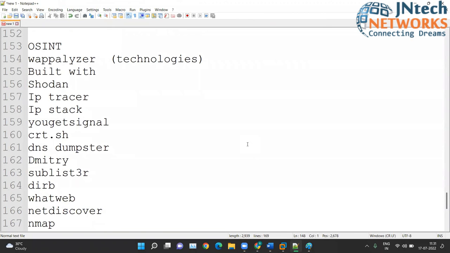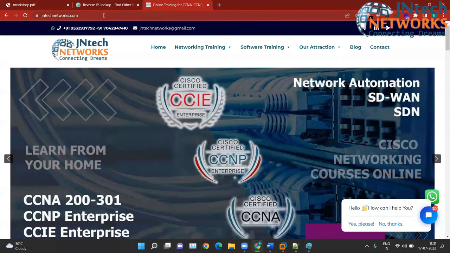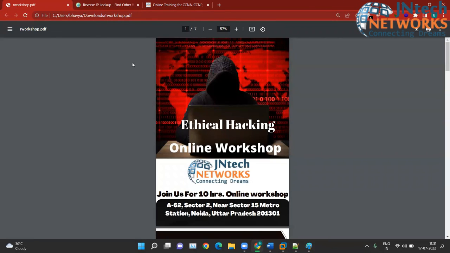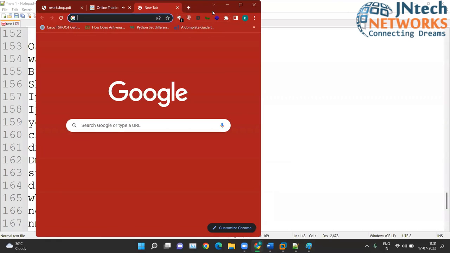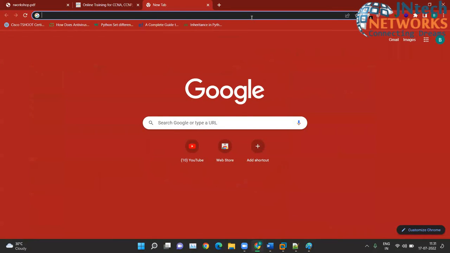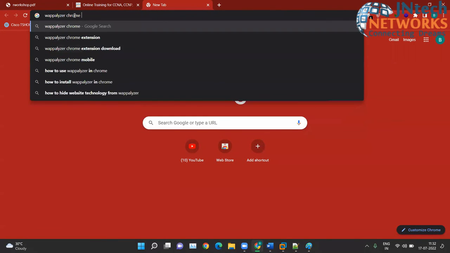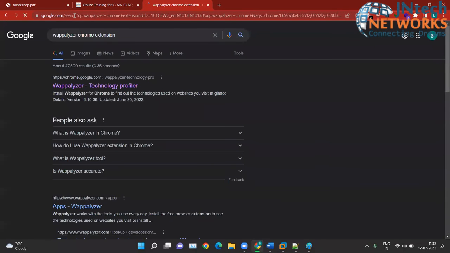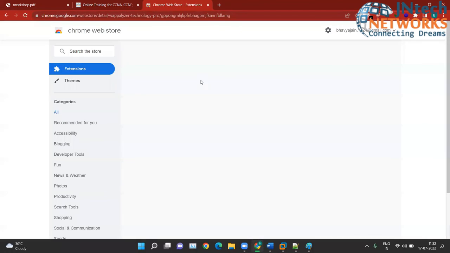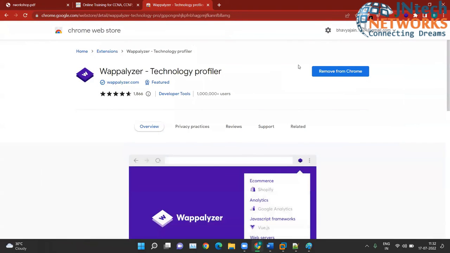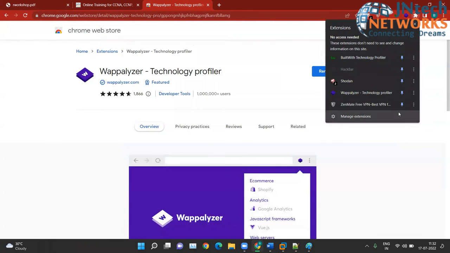So let's try it. Wappalyzer. Search for Wappalyzer Chrome extension, or Firefox extension. Then search on it, click on it, and then add to Chrome. Then you can see it in extensions here. You can pin it.